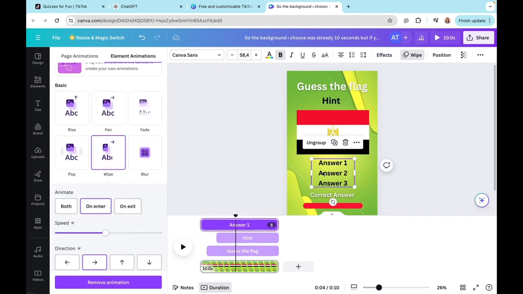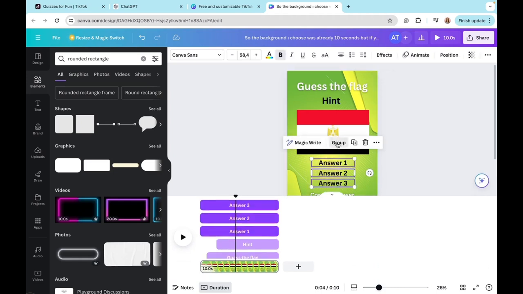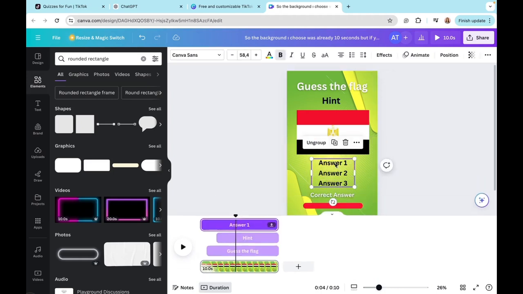Now, my answers are grouped, but if yours are not, please do group them first. So to show you how to do that, I'm going to ungroup it, select all my 3 answers and click on group. It's as simple as that. Now, let's work on the animation.